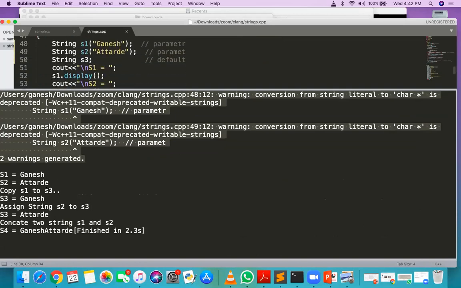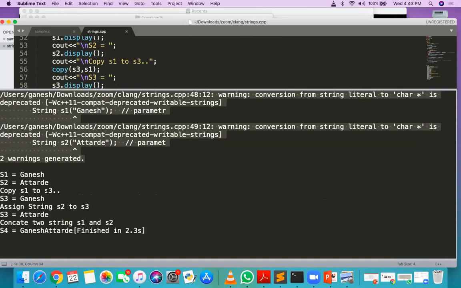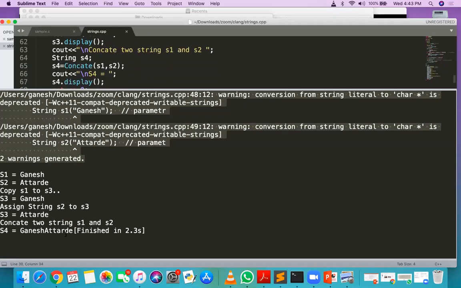The first one, look here. First we see S1 dot display. S1 is equal to Ganesh. Then S2 is Attarde. Then copy S1 to S3, so S3 is also Ganesh. Assigning S2 to S3, S3 is Attarde. And then concatenate the two strings S1 and S2. S4 is Ganesh Attarde. Getting? Yes.